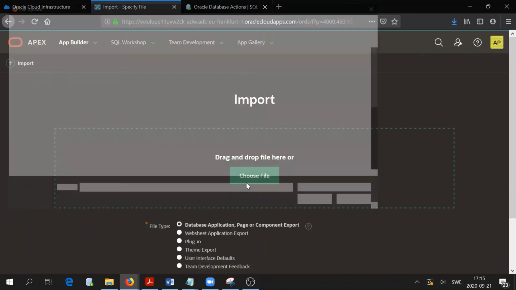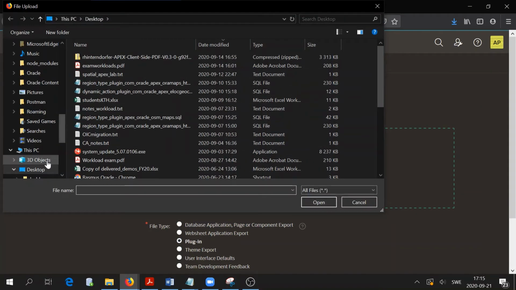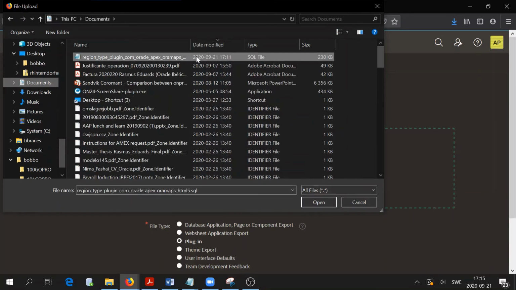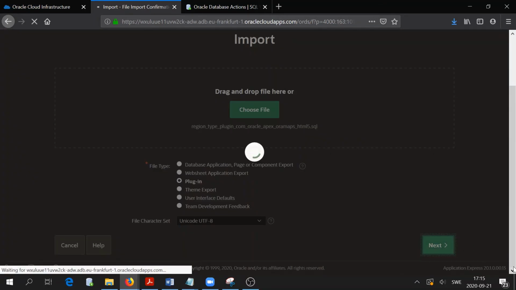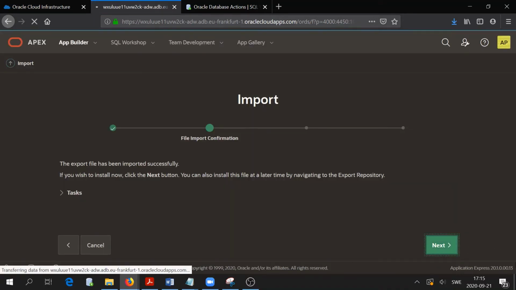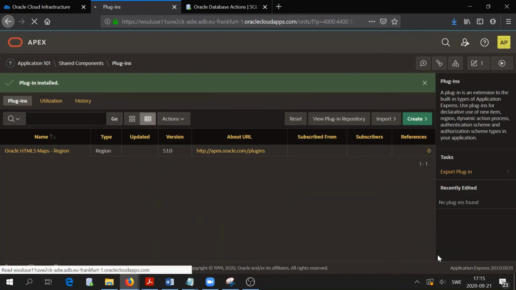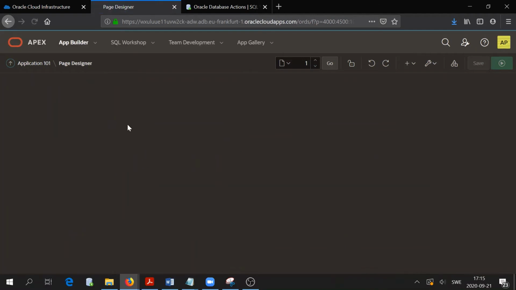I will choose, actually, we want to import the plugin, right? And I will choose a file. So we were in documents, if I remember correctly. And there we go. I will select that one and click next, and next. Indeed, I want to have it in this application. And it's already installed.